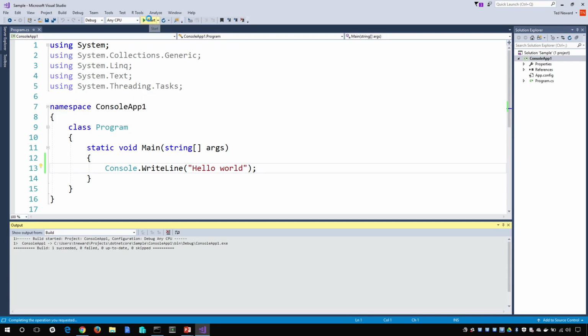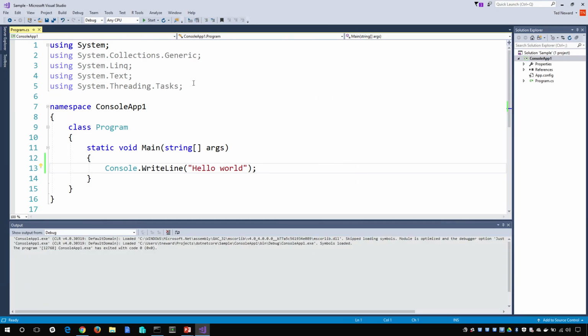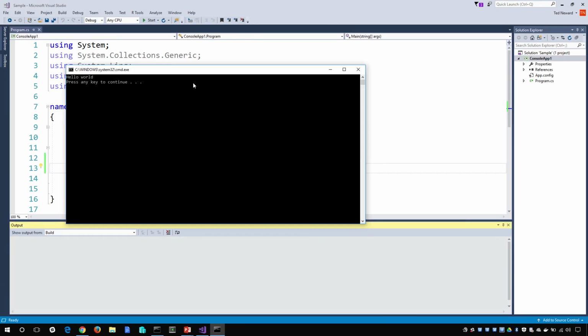Excellent. And if we run this like so, there we see hello world. This is everybody's .NET 101 getting started hello world application.